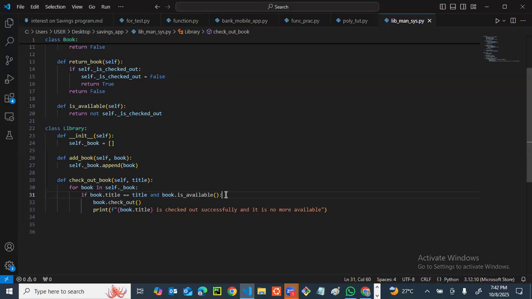Yeah, exactly. This is just like a best practice when you are dealing with private attributes, right? So it's correct either way. We are just using this for convention. So now if we say the book is available, then we want to check it out. When we check it out, we want an output to confirm that the book is checked out successfully and it is no more available, right? So here it is all good.